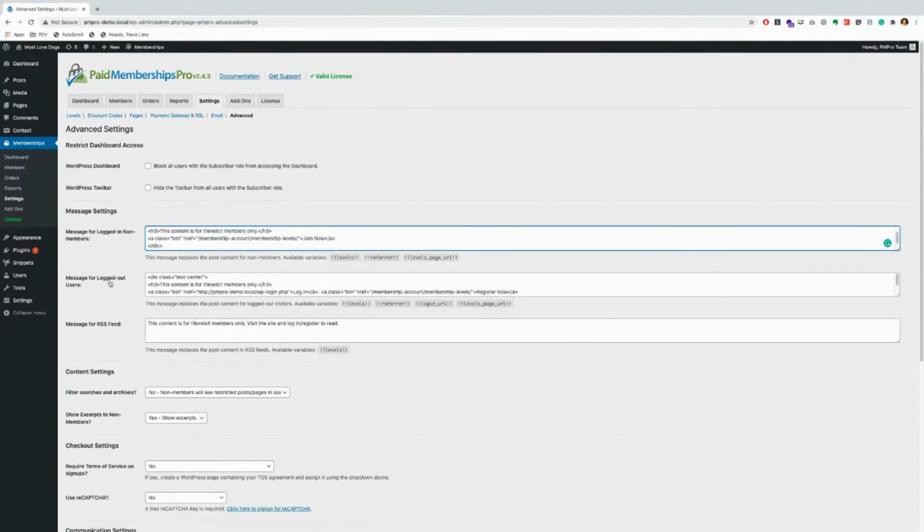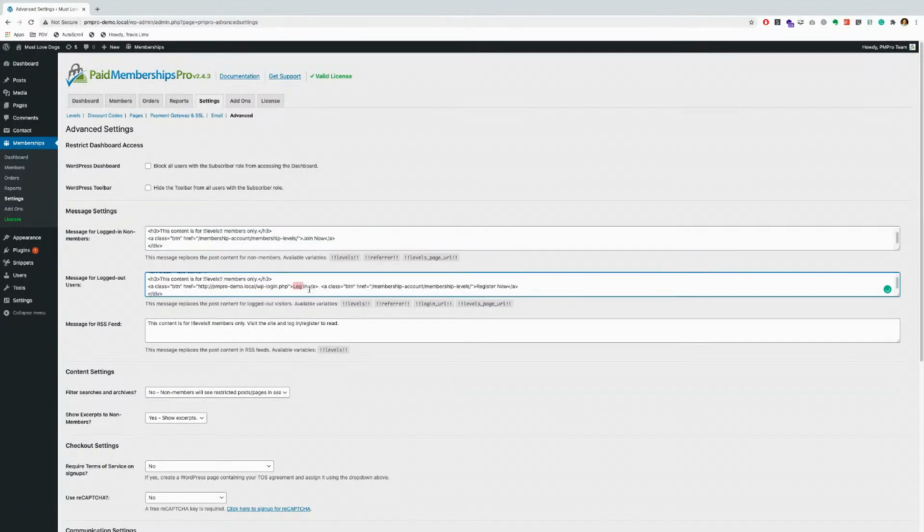The same is true for our logged out users. So if someone is logged out and stumbles across this piece of content, they will be able to either A, log into their account, or B, register for a membership level in order to access this content. So as you can see, this is where you can do this here. You can add in images, you can get very creative. We keep things very simple. This content is for this particular level members only, and then a user will have to decide whether they have a membership account already and log in, or register for one.